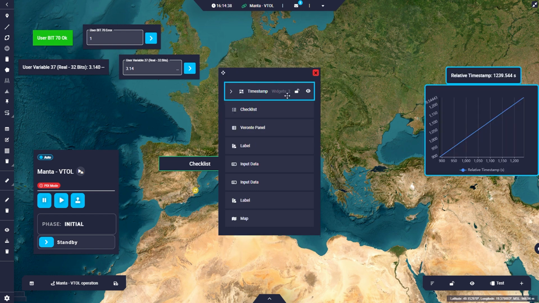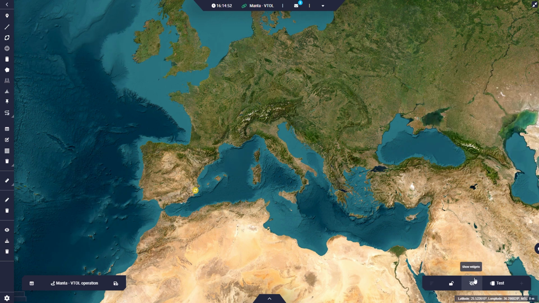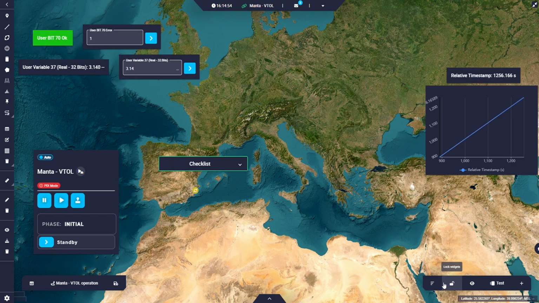We will be able to do the same with the overall workspace. Here we can lock the widgets, so the whole workspace will be locked. I will not be able to modify the order until I unlock the widgets, and I can also hide all the widgets from here.